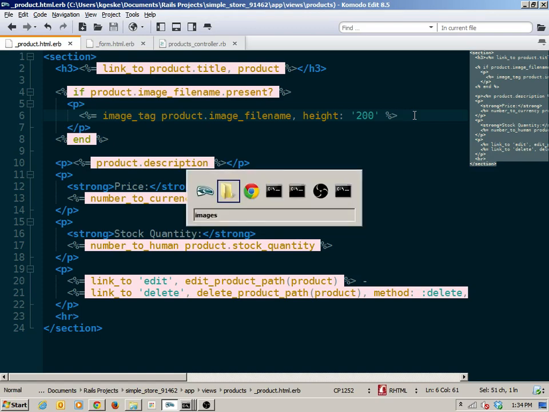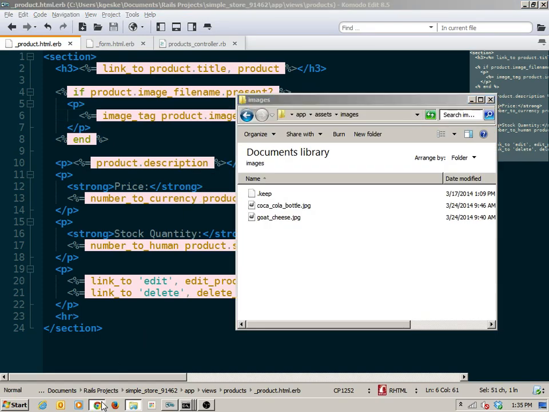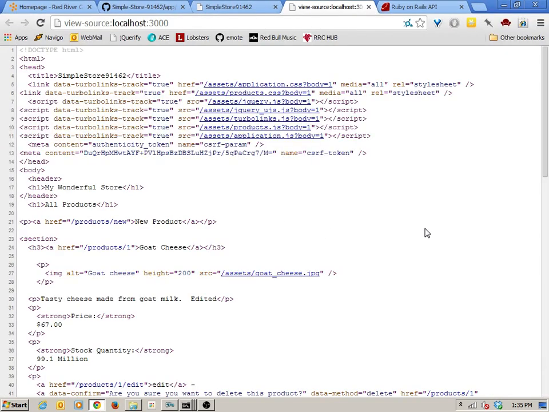The only other thing I didn't talk about the image tag helper was that it does properly add an alt attribute, and what it does is it takes your snake-cased file name and it just capitalizes the first letter and turns the underscores into spaces, and that's what the alt tag becomes.